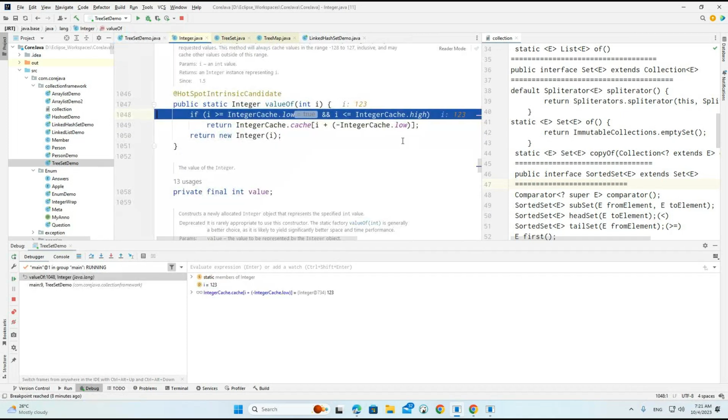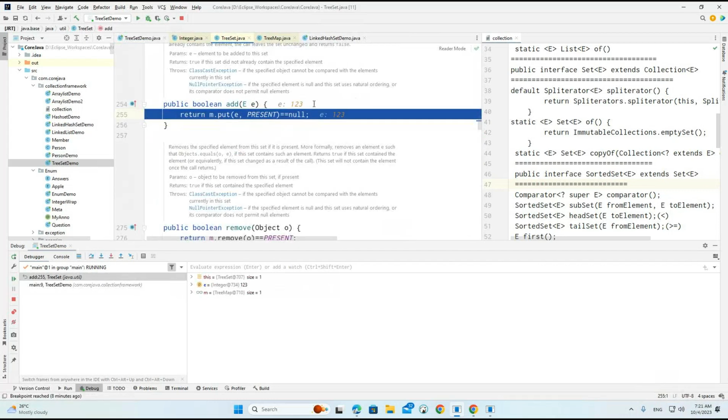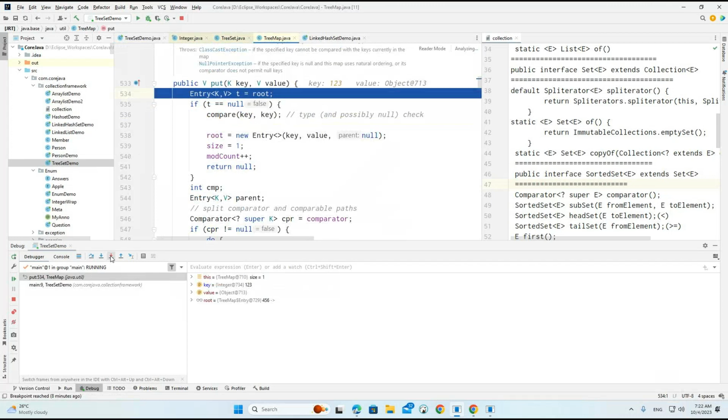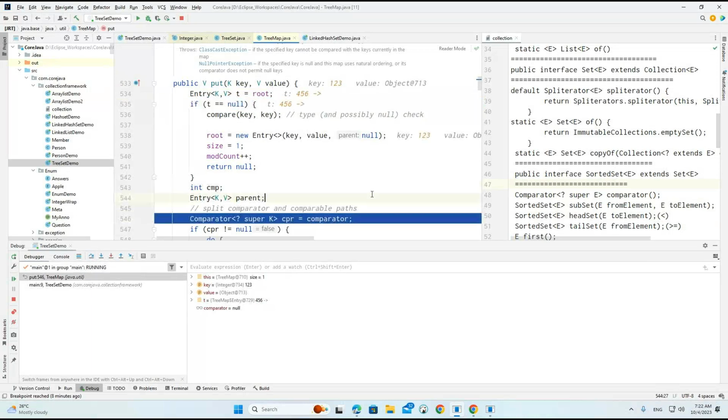Now the second record. The first record we inserted, 456, as the root. Now the second record I am trying to insert is 123. How is this particular 123 going to be inserted here? If you remember, the root is not null here, because we inserted the first record.